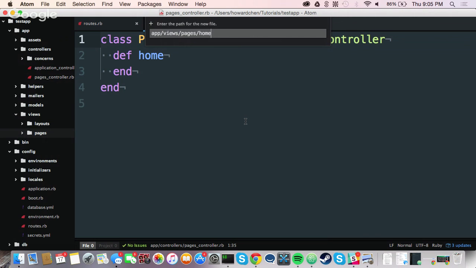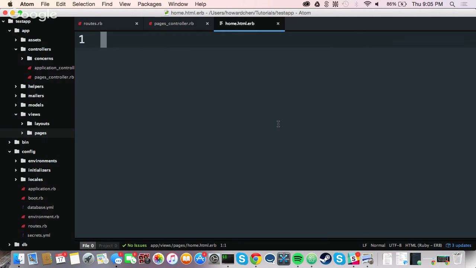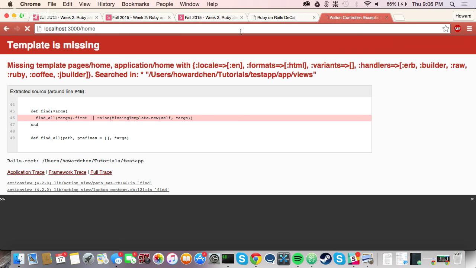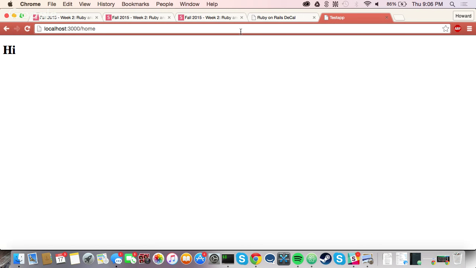create a file called home.html.erb. And I'll explain what the ERB is, but you should be at least a little bit familiar with HTML. It's basically how you create the content on your website. And I'm just gonna put an H1 tag, close the H1 tag, and bam. There we go. This is our first static page.